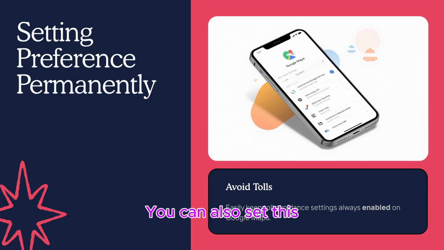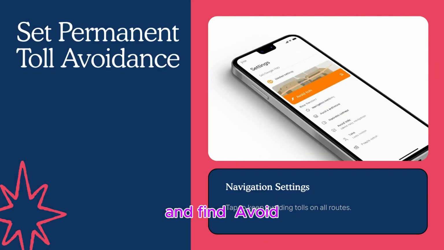You can also set this preference permanently. Go to the app settings, tap Navigation Settings, and find Avoid Tolls under the Route Options section to keep it always on.